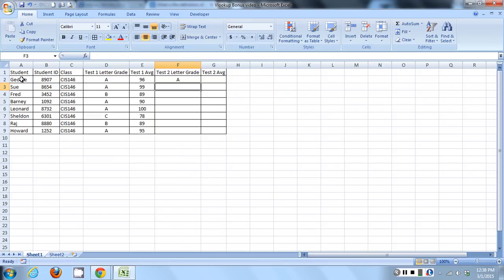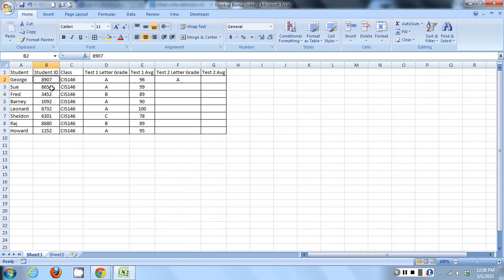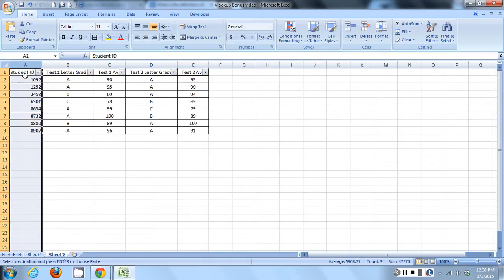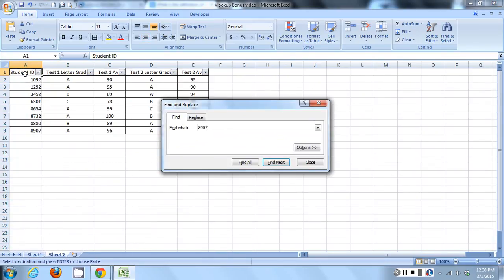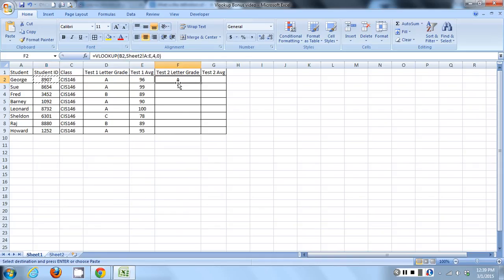So this time we're saying George also made an A, test 2 letter grade. And let's see if we're right. And we're right. Okay, so VLOOKUP works great so far. So we're going to double click that autofill handle and populate the rest of my cell range.